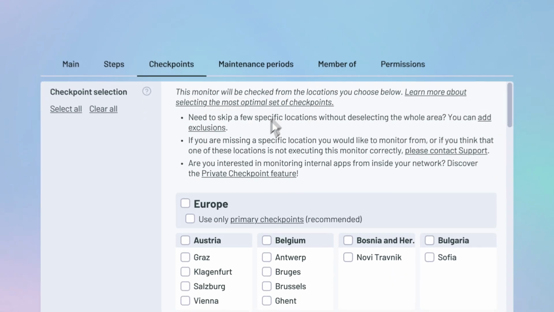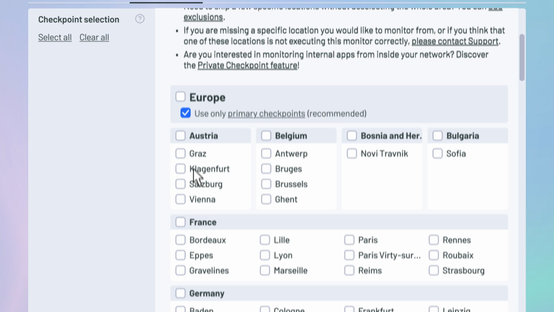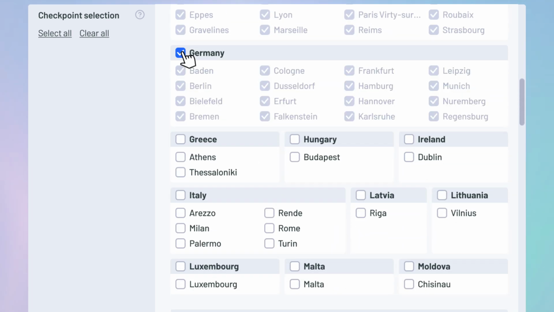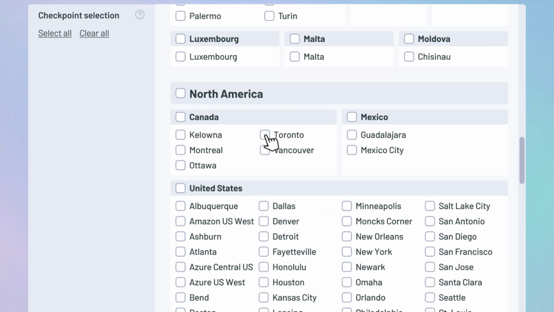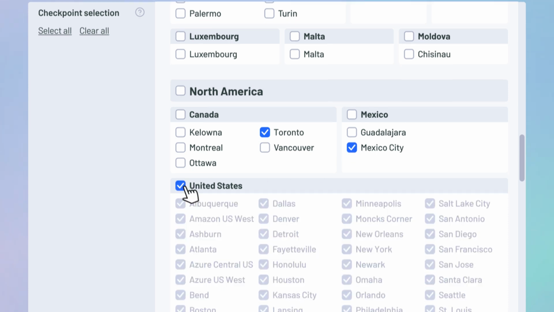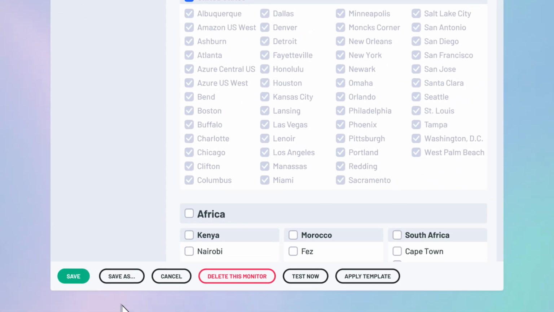Step 3. Choose your checkpoint selection method. All checkpoints, minimum 5, for broad coverage. Step 4. Save your settings and Uptrends will handle the rest.